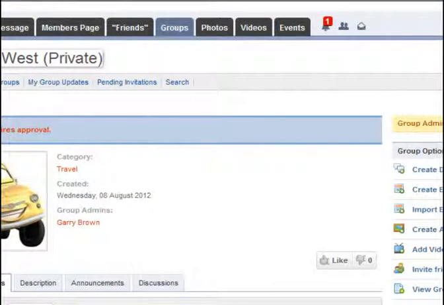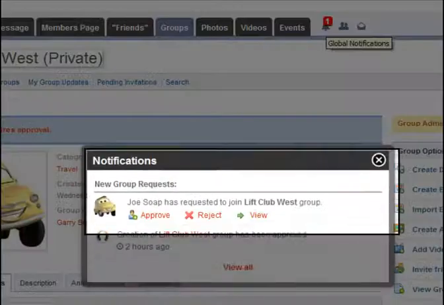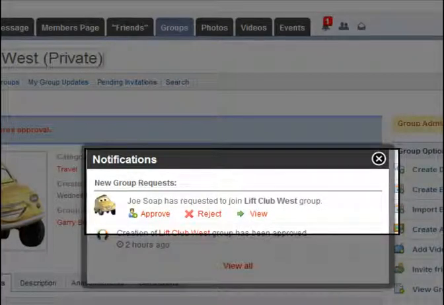On any community page, the notification icons are shown, together with how many notifications are waiting. If you click on the icon, a window will pop up showing the notifications. You will see the same membership request for the private group, which can be approved or rejected here by clicking the appropriate option.